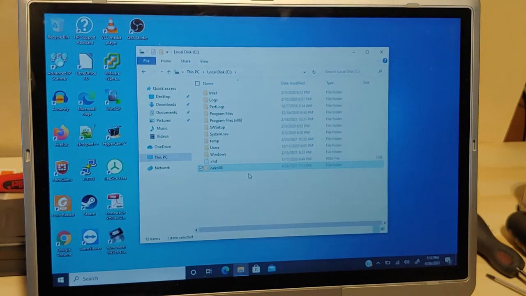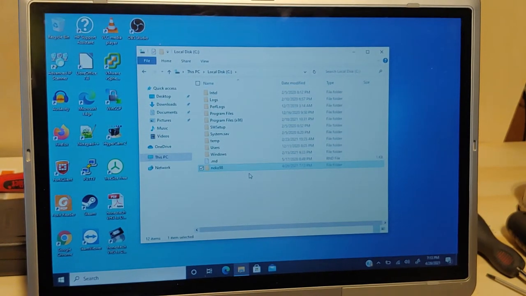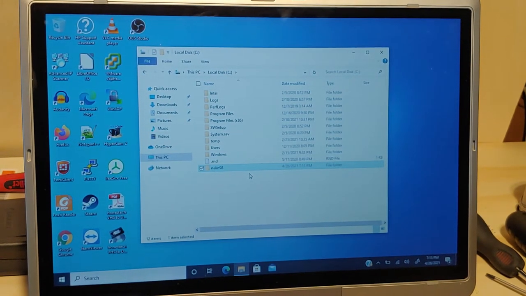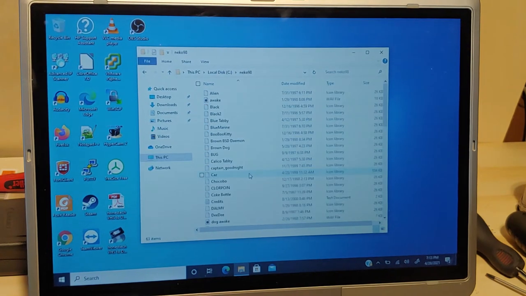Alright, and our instant Windows 10 upgrade is complete. Well, no, you ain't gonna get Windows 10 on that computer I was using before. So, yeah. So let's go to Neko98 and let's try it on a Windows 10 64-bit machine.